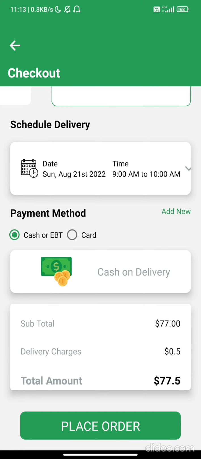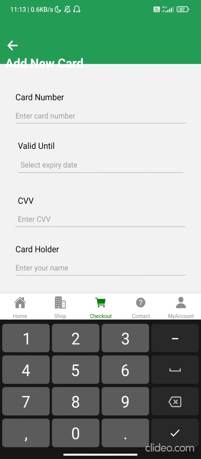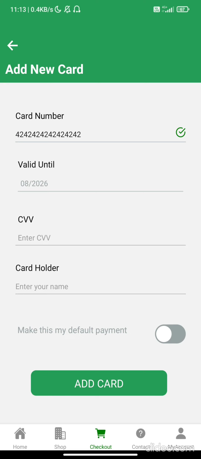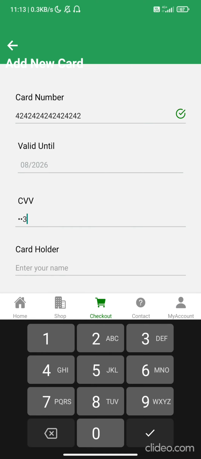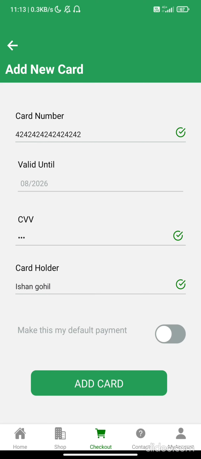Now currently we don't have any cards, and if we want to pay online, we need to add a card. I'll add a card number, then I'll select the expiry date, enter the CVV, and enter the cardholder's name.